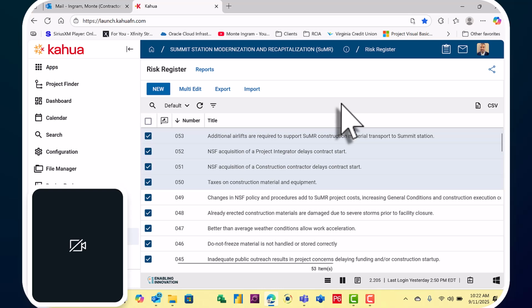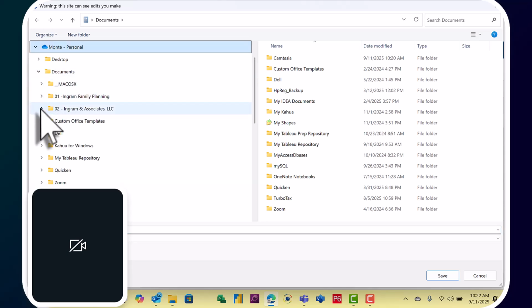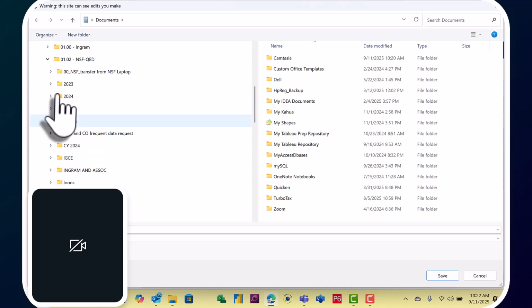There are two ways you can access the report in Kahua. Right now, the easiest way to do it most likely is to click the CSV export button. Make sure that you select all the items before you click it. Once you click that button, it's going to export all of the items out to a CSV file. At that point, you would save it to your desktop, or anywhere that you want to save it.